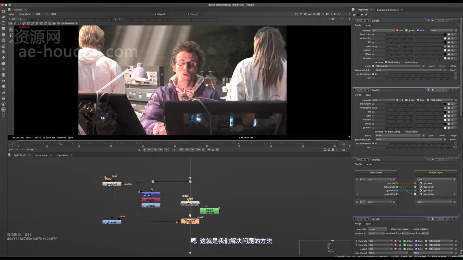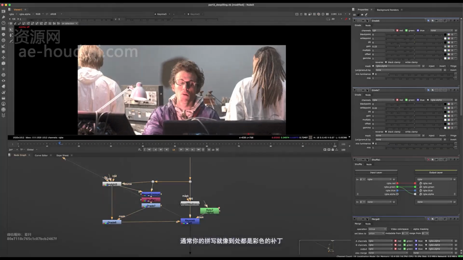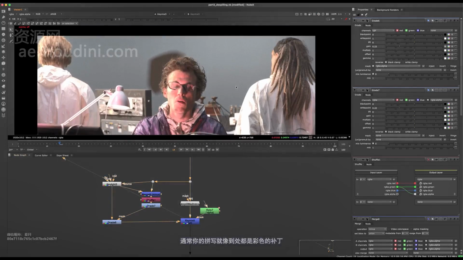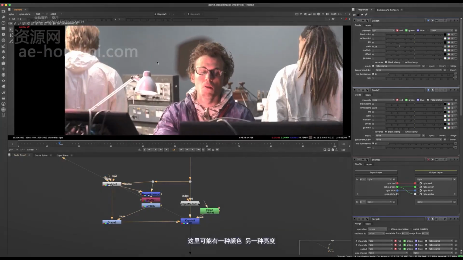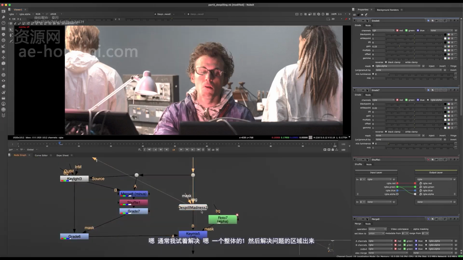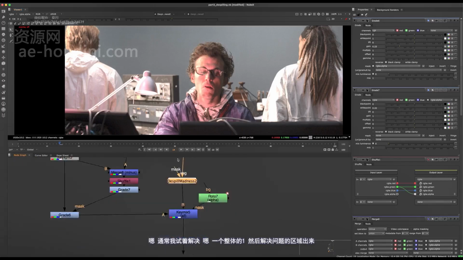So that's how we will go about solving our thing. And usually your Despill will be like colored patches everywhere. You might have one color here, another brightness over here. Usually I try to solve them with an overall one first and then fix the problem areas that come out of it.